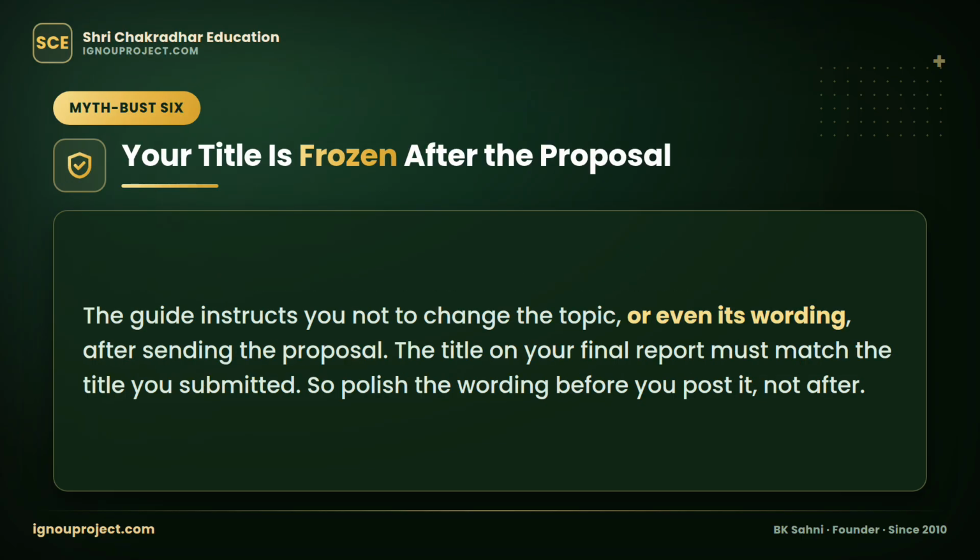There is a second instruction in the same passage, and it catches a lot of students. Do not change the topic or even its wording after you have sent the proposal. The title on your final report must match the title you submitted. So if you want to swap Haridwar for Rishikesh, or change satisfaction to service quality, do it before you post the proposal, never afterwards.